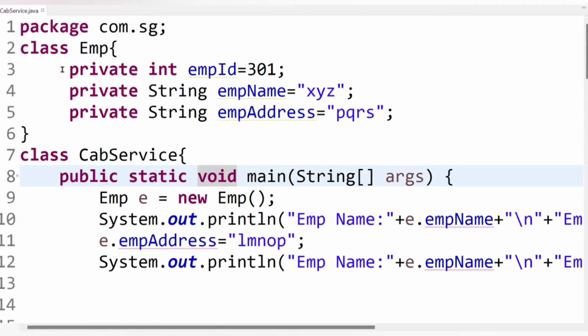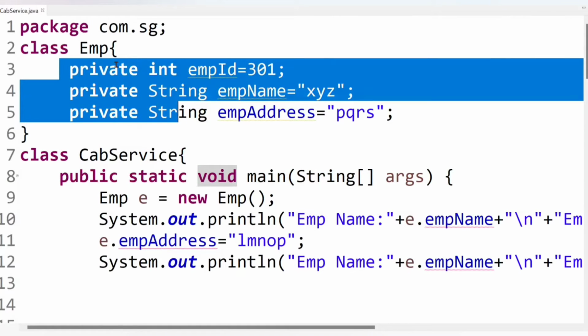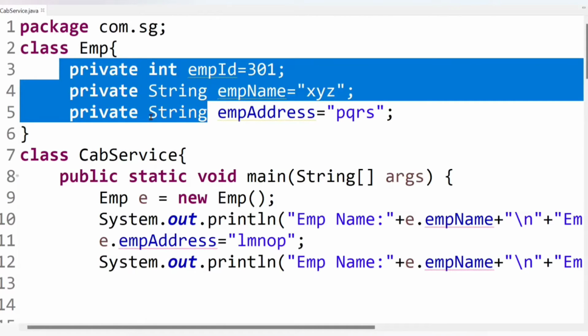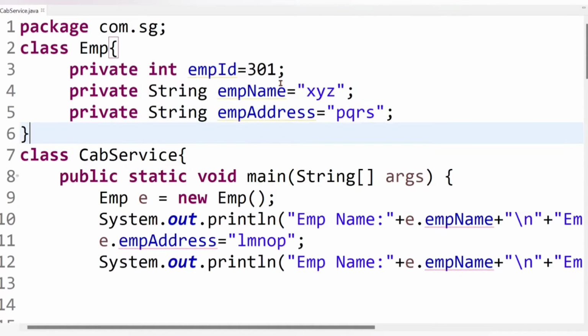Now see here, I have protected or hidden employee data by declaring it as private to prevent outside access. And this concept of hiding data from outside access is nothing but data hiding. Now this data is hidden or private and we cannot access private data directly outside of class because it's secure now, right? But the problem is that if we cannot directly access private data outside of class, then how can we access employee data in the cap service class? Because the cap service class wants employee data to provide pickup and drop service to the employees, right? So for that, what do we need to do to access private data outside of class?